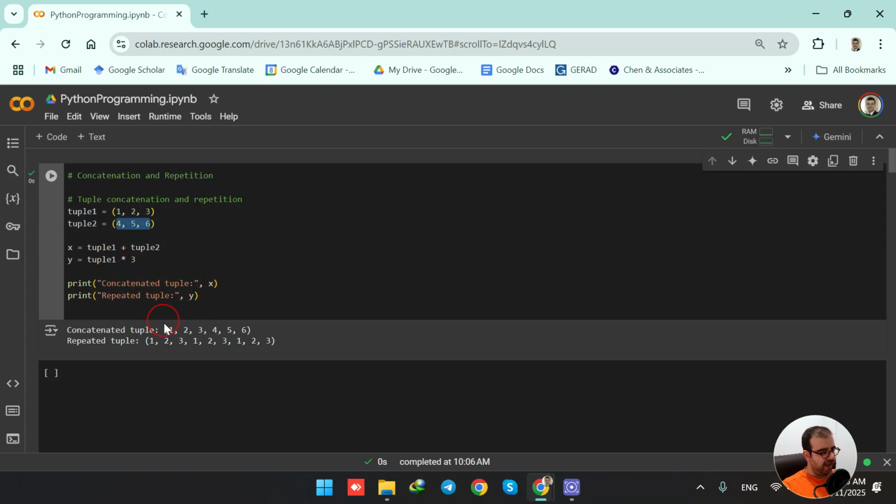And then I'm having tuple y, which is called a repeated tuple in the message in the output here. And we see it has 1, 2, 3, 1, 2, 3, and 1, 2, 3. So basically it was having tuple 1 times 3, which is this tuple. So 1, 2, 3, the first repetition, 1, 2, 3, second repetition, and 1, 2, 3, the third repetition.